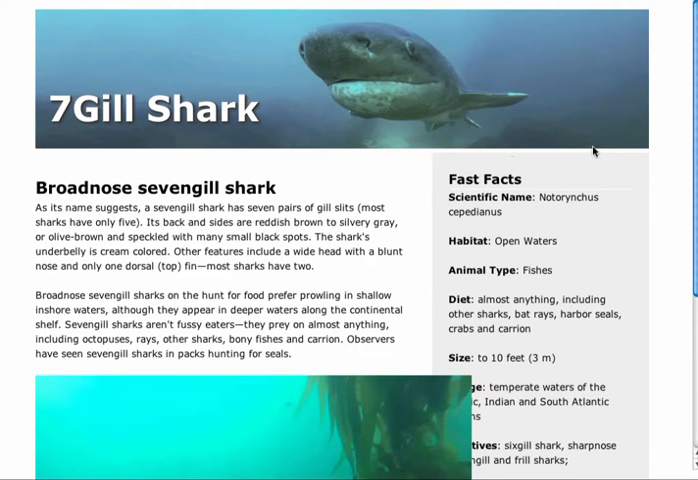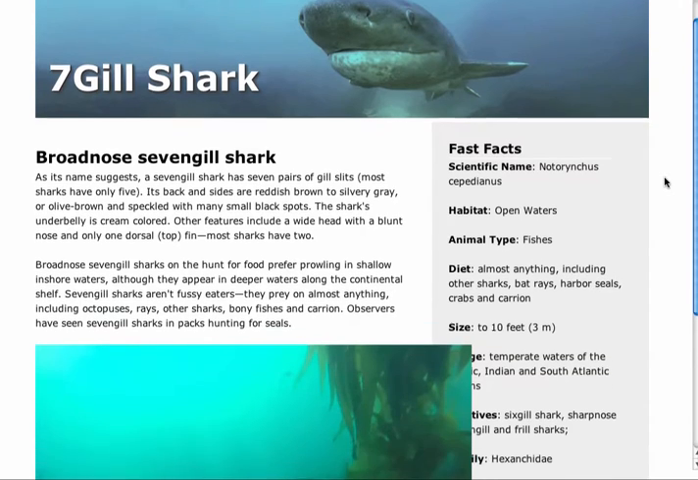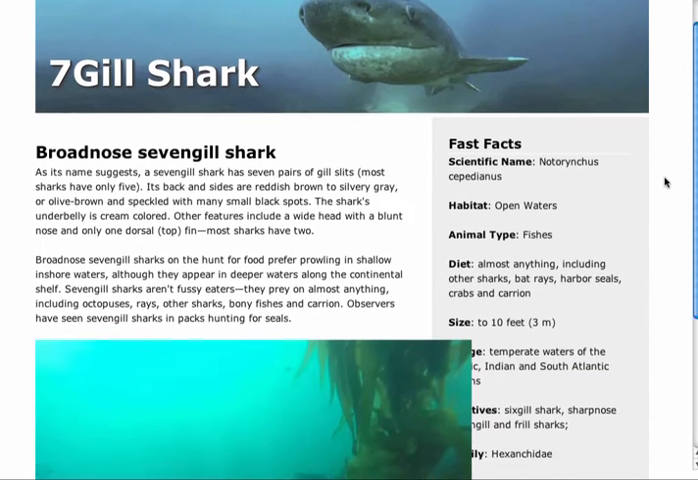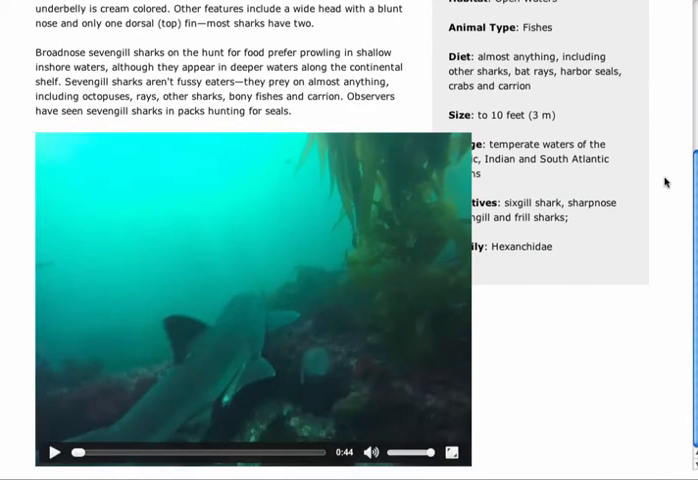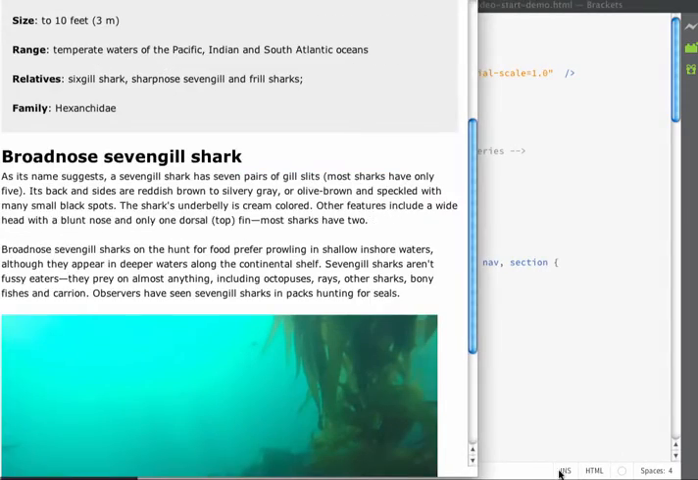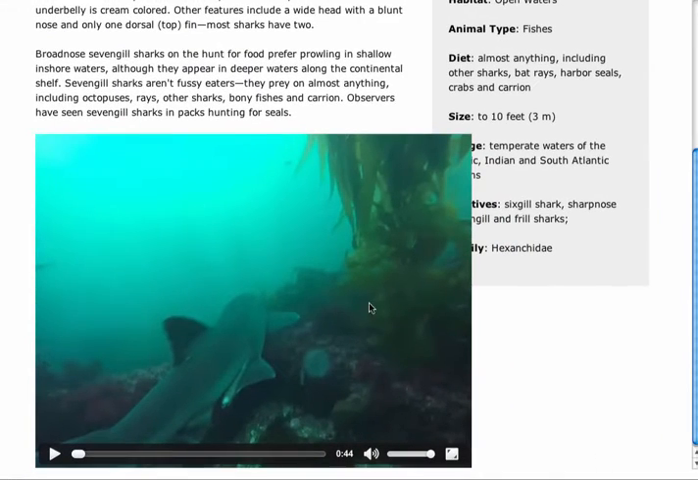It is set up very similarly to the whale shark page that we were just working on, but I've created a 7-gill shark page because I didn't have any video of whale sharks, so I had some of 7 gills. Anyways, here is my page, and this is what it looks like without any sort of responsive control. So you can see that we have some issues with our video.